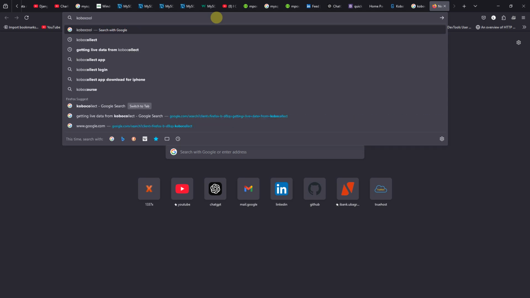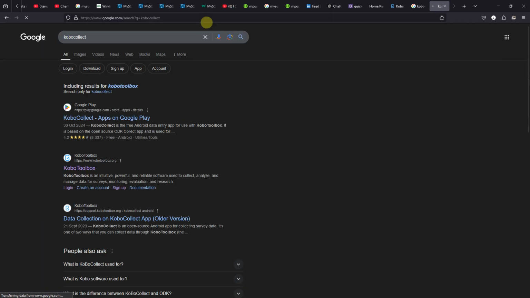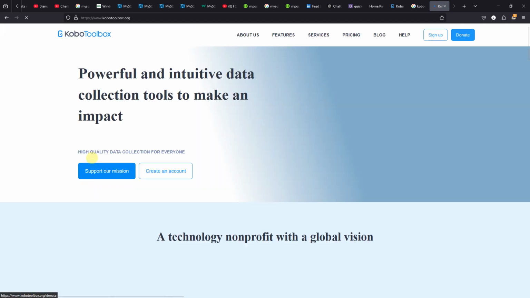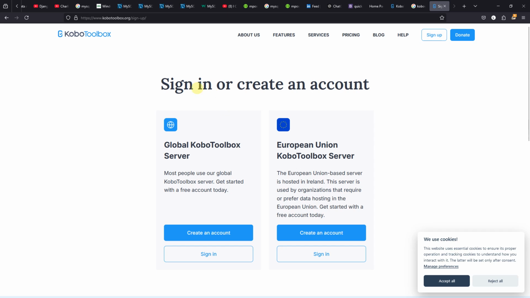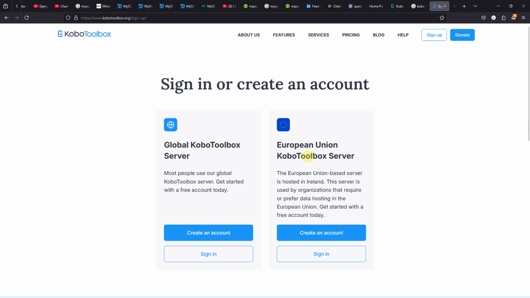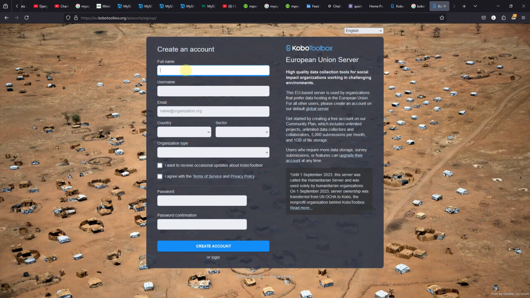It's actually a free platform with limitations now, unlike before, but we would make do with it. So you go to Kobo Toolbox. If you don't have an account, create an account. I advise you to use the European Union Kobo Toolbox server. I have a bias to this. Go to create account.